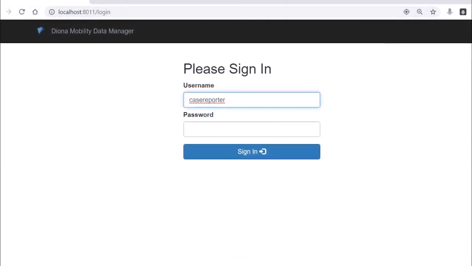Hi. In this section, we'll have a look at a web portal that can be used to access the data captured via the mobile device and, more importantly, extract the assessment data in a format that can be used for various analytical, statistical purposes.